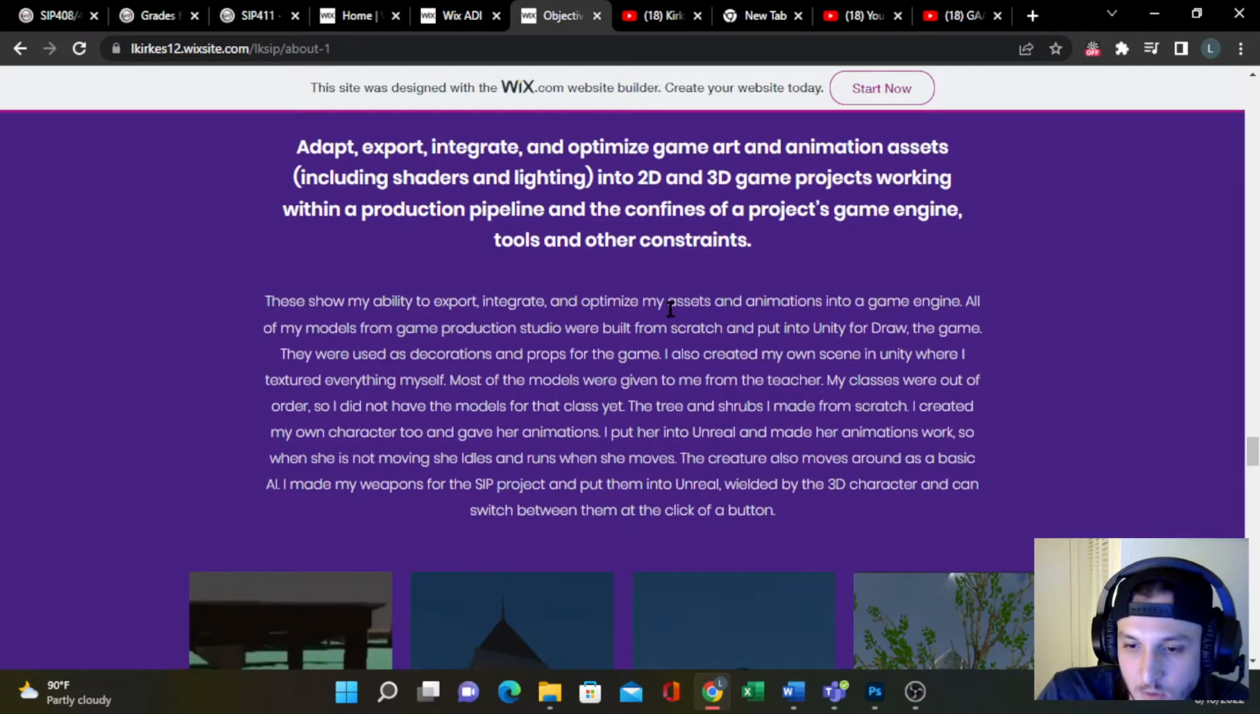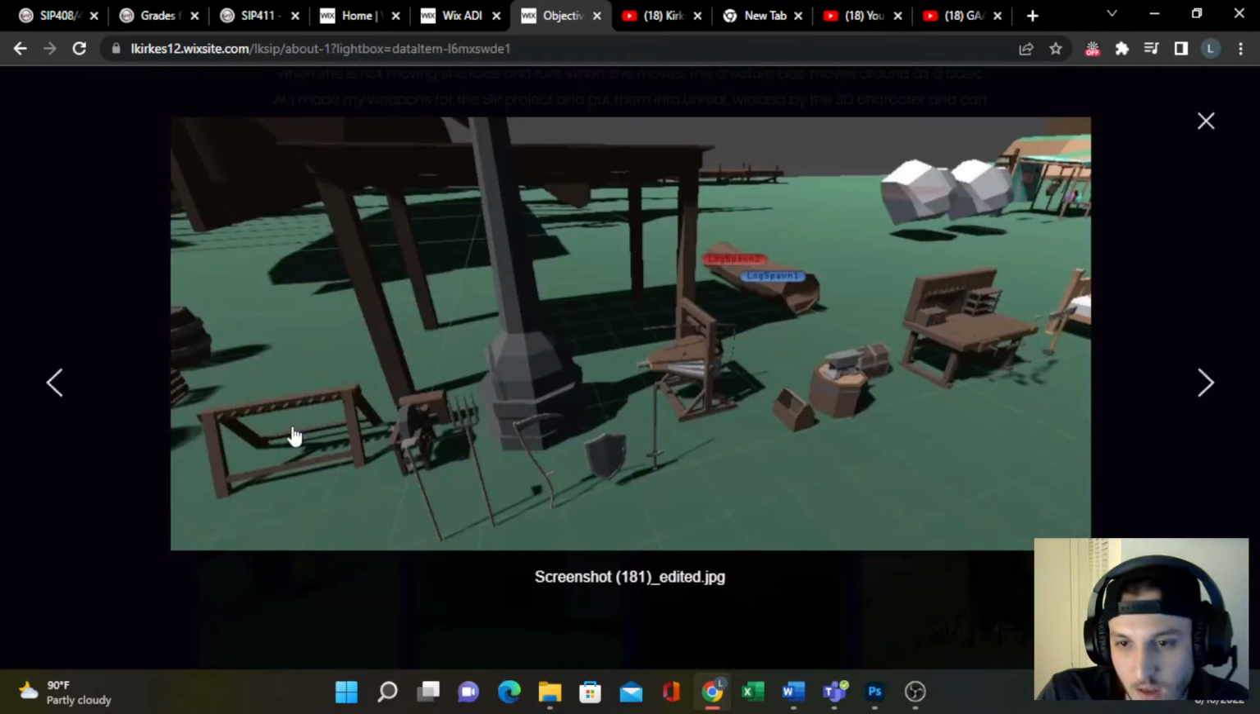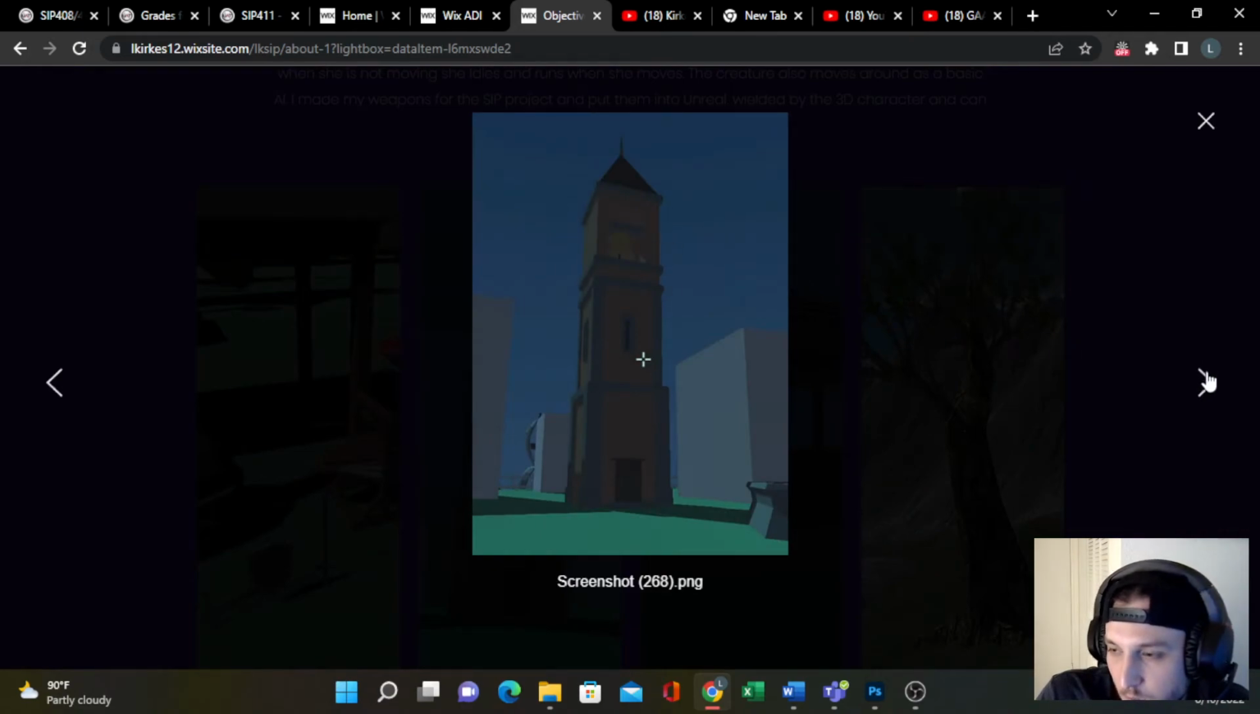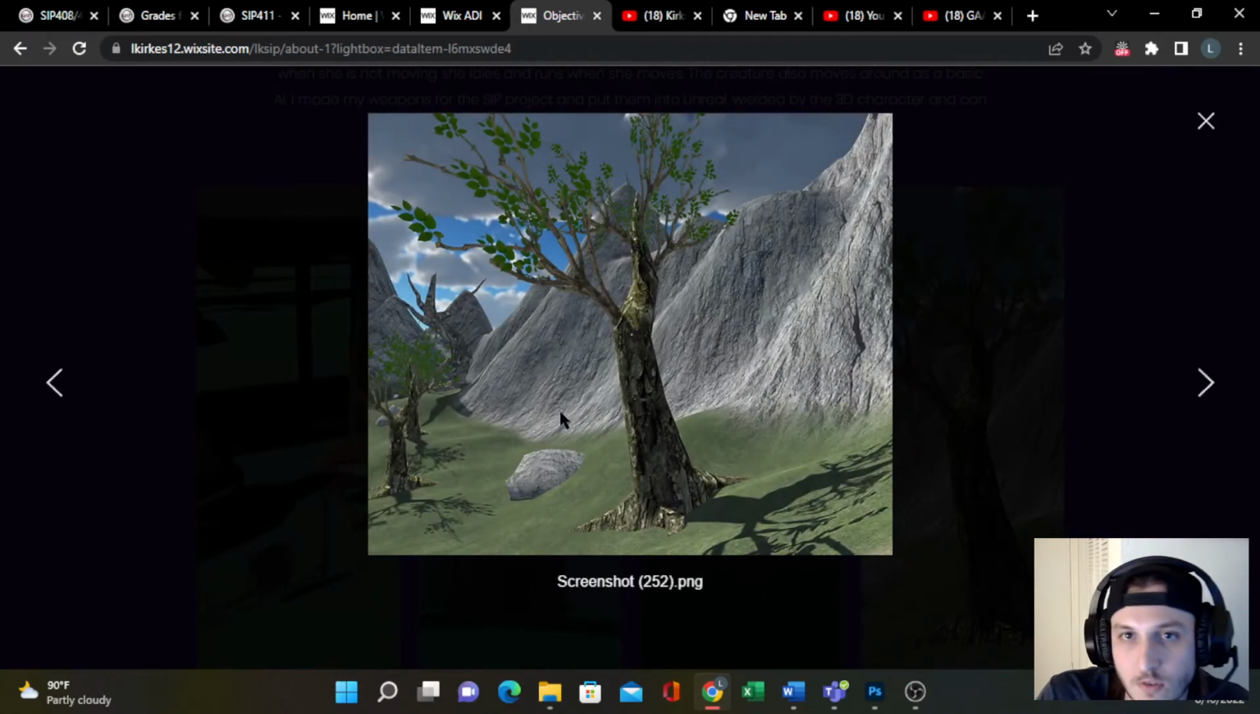So everything has to be in a game engine. In my game production studio class, I created a lot of assets. Here's some of them, anywhere from a blacksmith station, bellows, furnace, pitchfork, scythe, axe, there's an axe over there, sword and shield, anvil, workbench, the chest. I also created this bell tower for that game. And then this is the gazebo I made. And then obviously the tree from my Unity scene that I created.